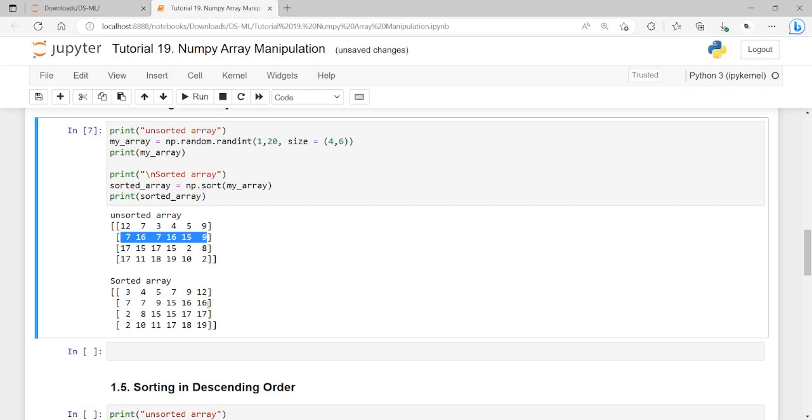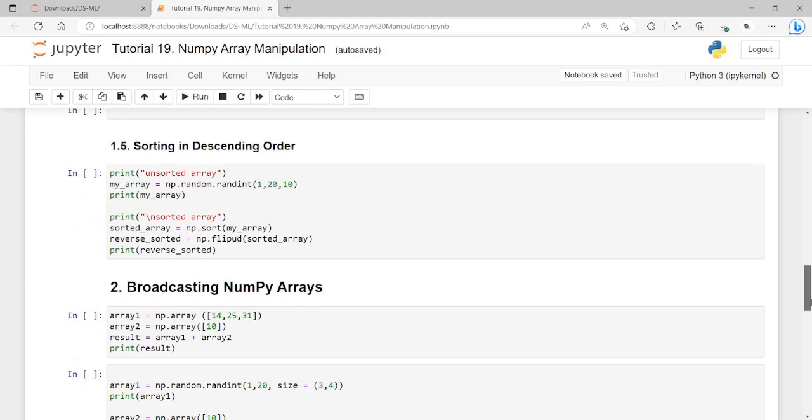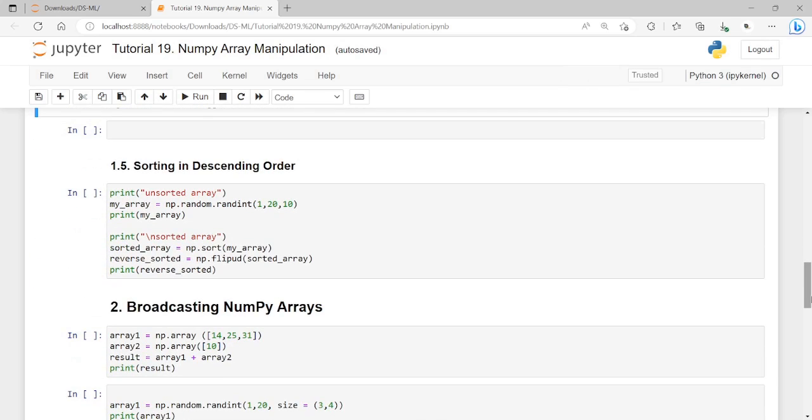Next, you can also sort an array in descending order. Kindly observe, dear friends. To do so, you can first sort an array in ascending order by using the sort method. Next, you can pass the sorted array to the flip method, which is a reversing method. It reverses the sorted array and returns the array sorted in descending order.